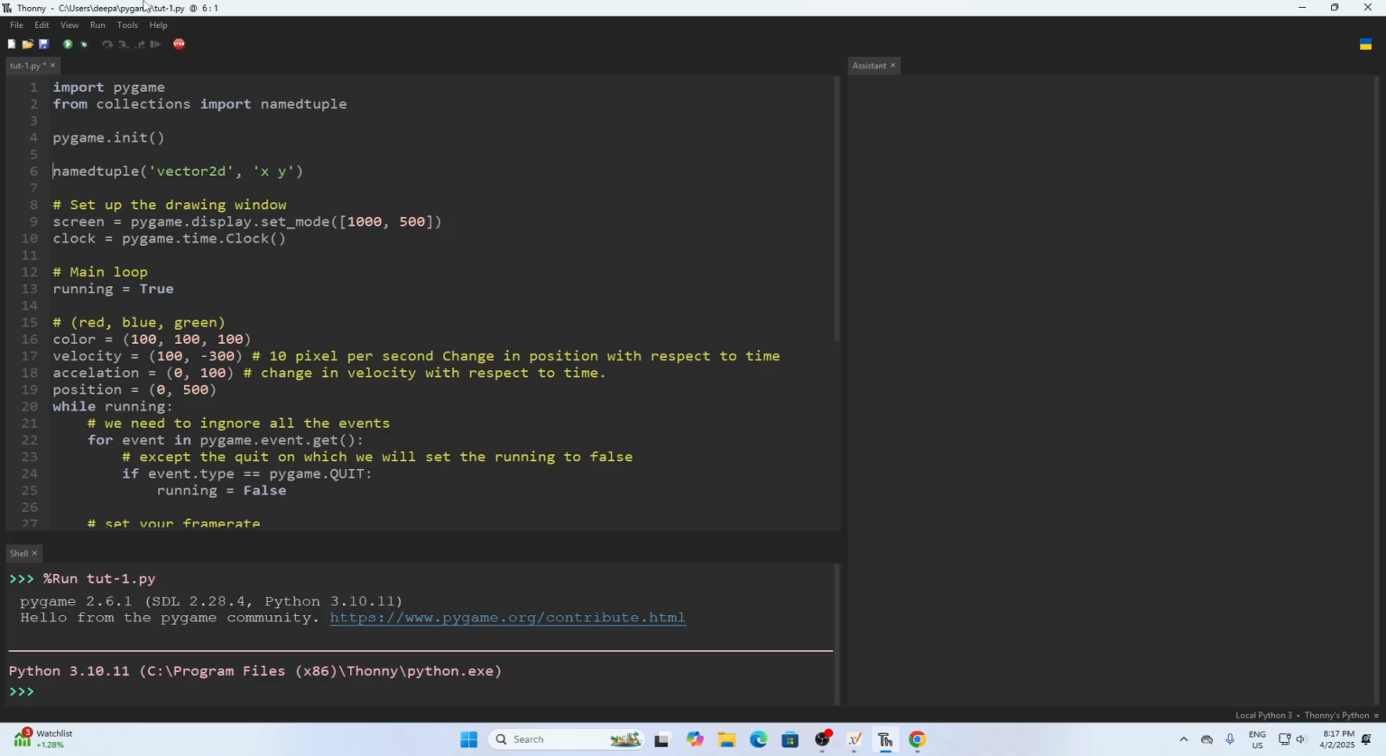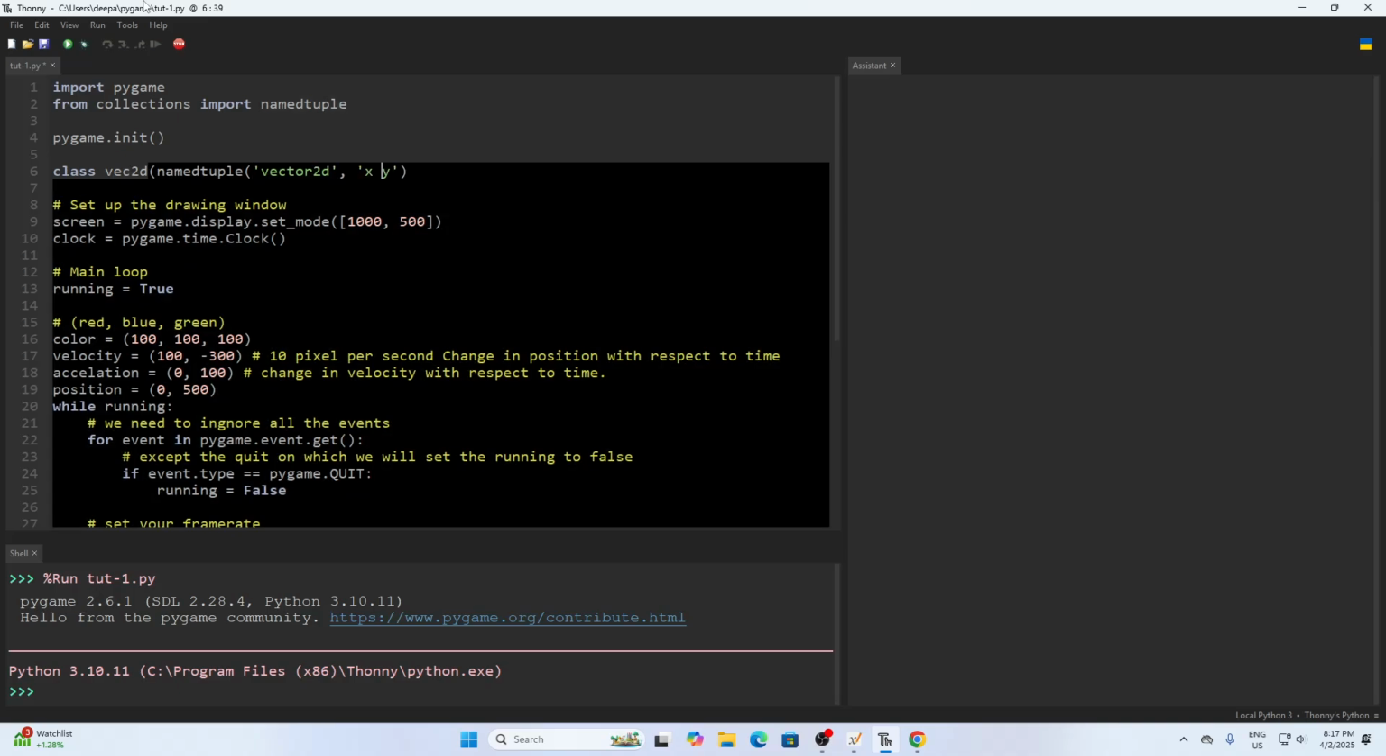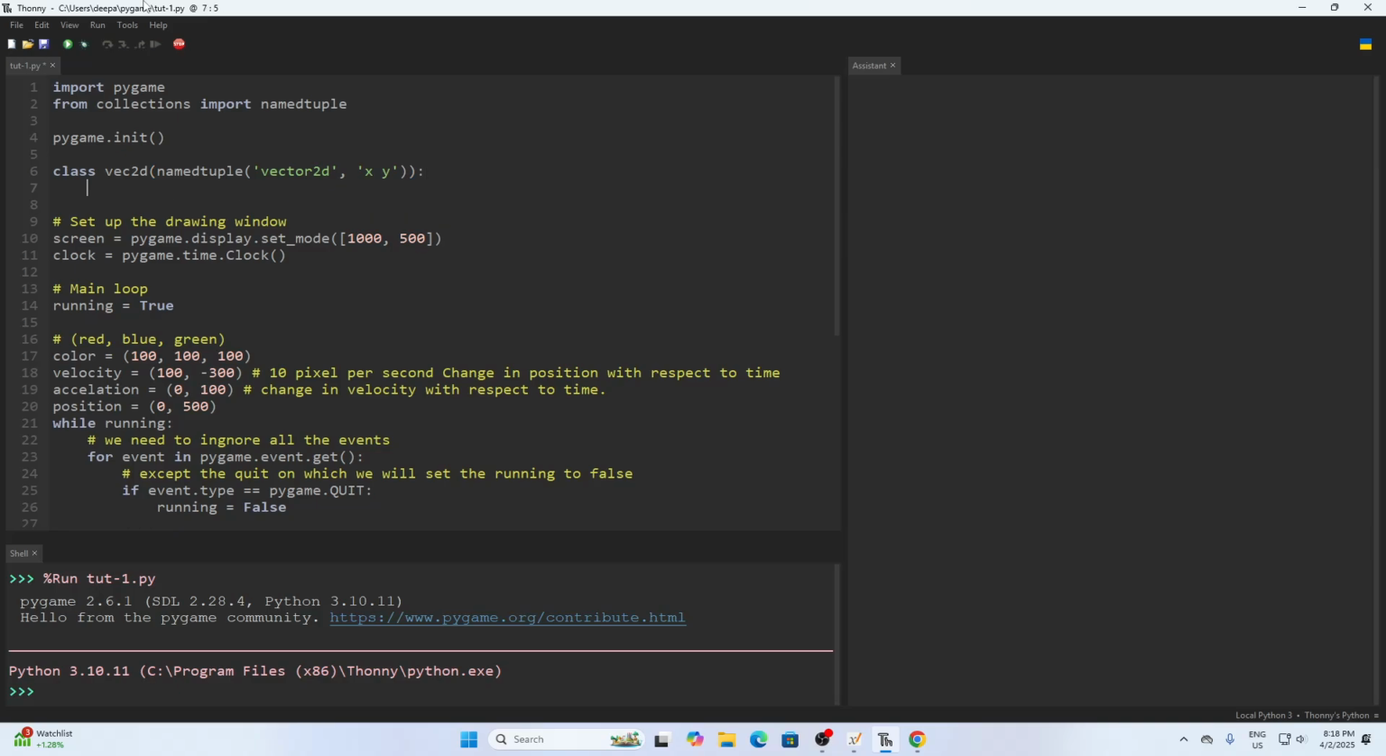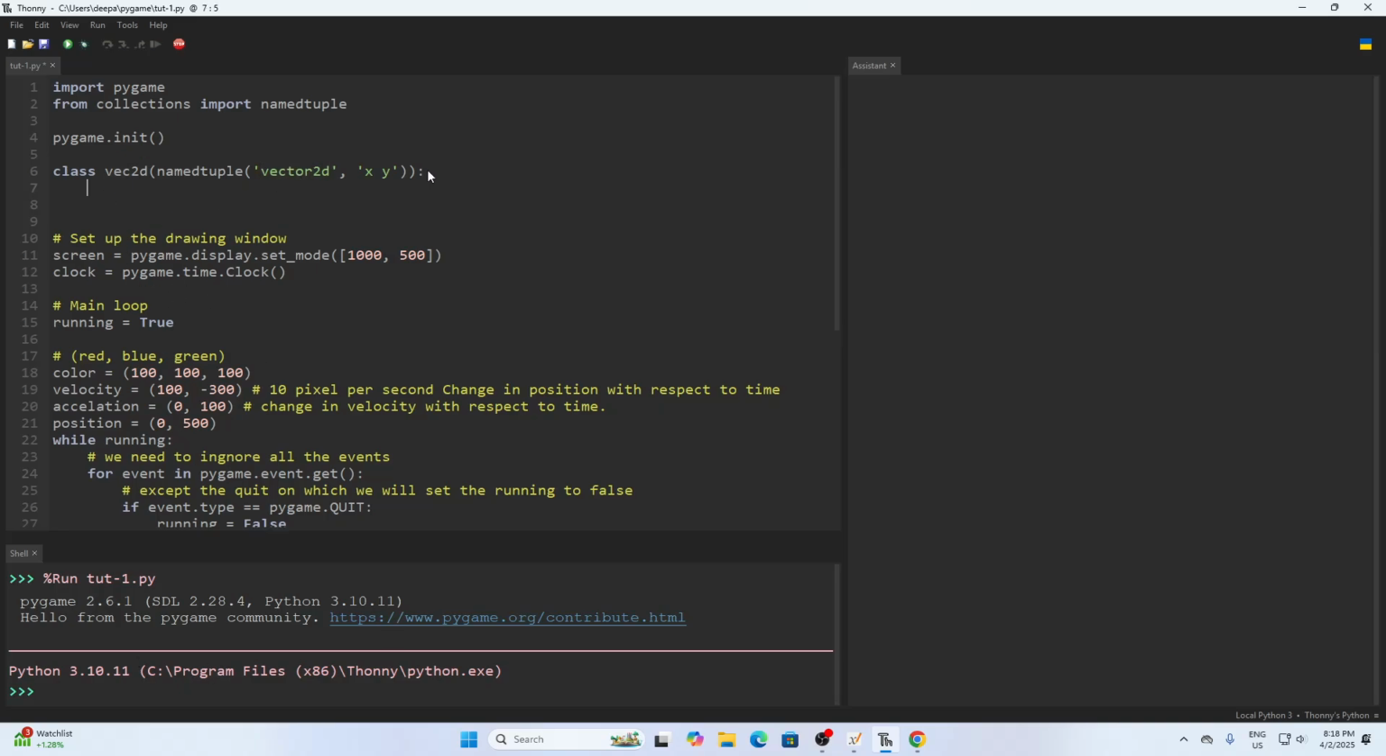We can use this as a named tuple, but we want to have this as a class so that we can do addition and subtraction. So we name it Vec2D and pass this. It says Vector2D over there, that's the name we want to use. This one is just the name it will show on the screen when we print it.